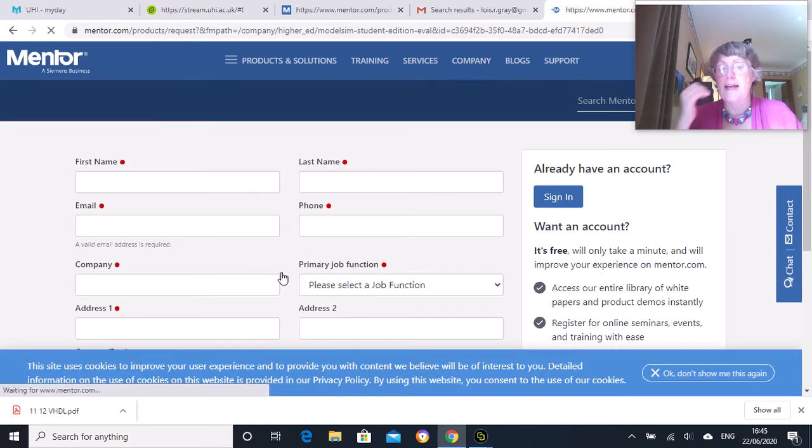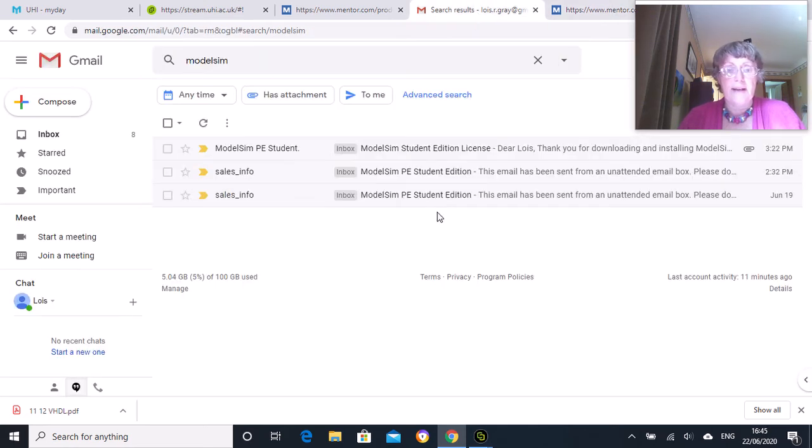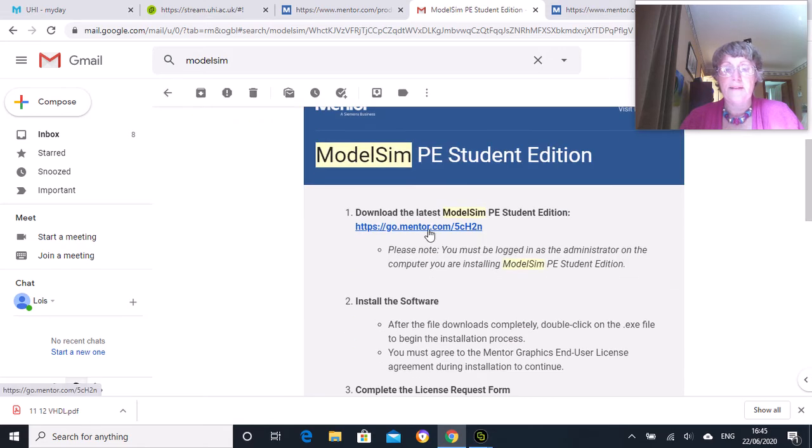That's so that it can send the download file to your email address. So the email you put in here is very important because that's where your download file will go, and it's also where your download link will go, and it's also where your license will go. I had mine set up to email me at my Gmail account. If I click on that, you'll see here I got an email from sales_info, ModelSimPE edition. I'm opening that up.